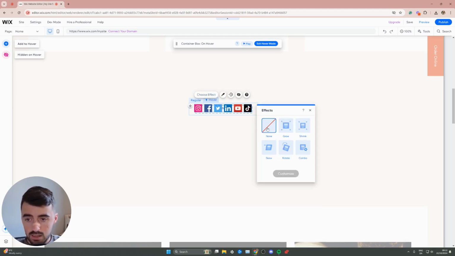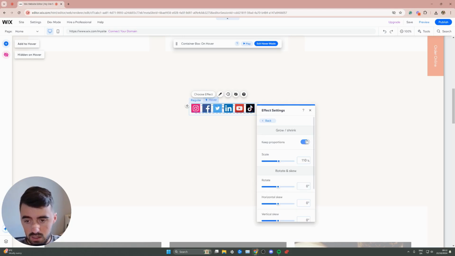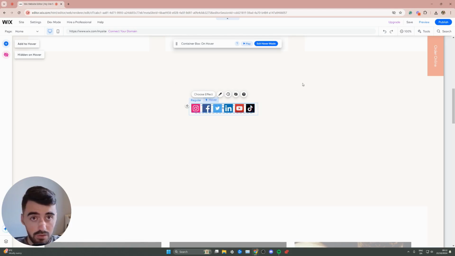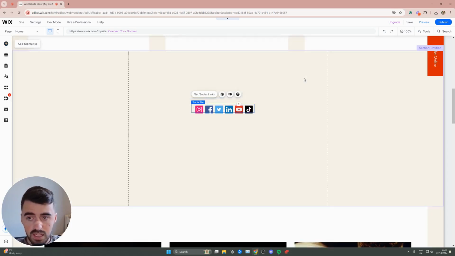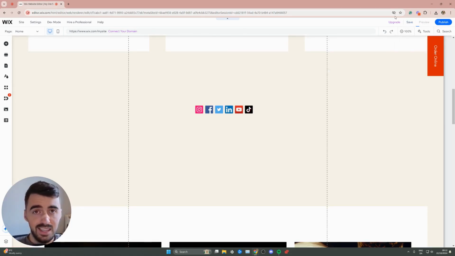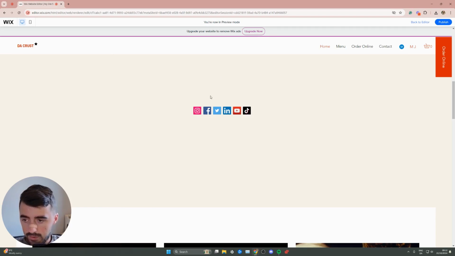You can also choose an effect if you want to, like if you want them to grow. In my case, they're going to grow and move to the left. In this case, you can also make them shrink, rotate, and then you can also add a combo here if you want to. I'm not going to get into too much detail about these because that'll make the video too long. So play around with this, and once you're happy with everything here on hover mode, simply click away from this and then go ahead and preview your website, and let's see what our hover effect looks like now.